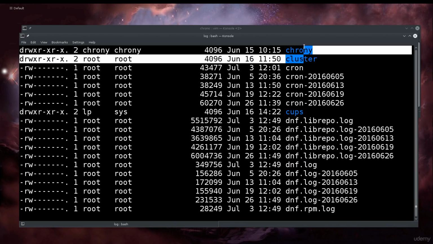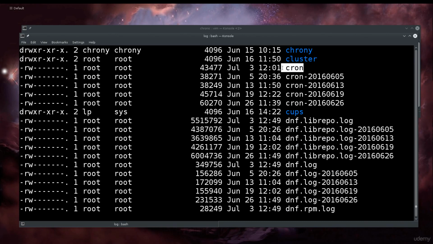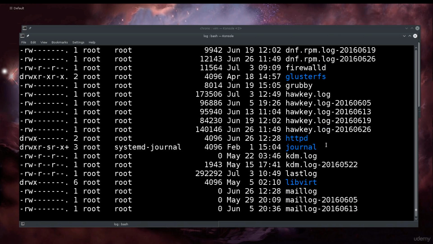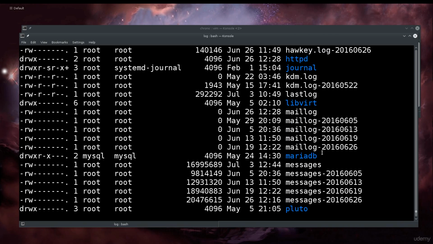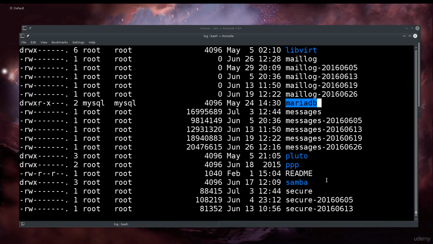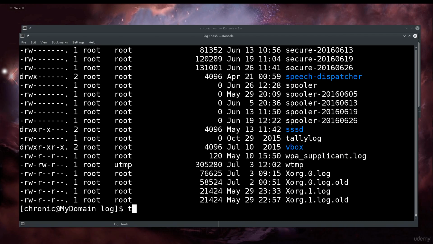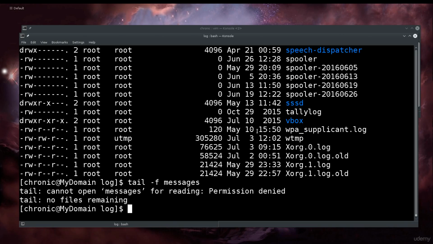What else do we have that's kind of familiar? Well, cron jobs. Cron jobs are scheduled jobs that are set at boot time or at specific time intervals, etc. So you have a log for that. There's a log for the database, MariaDB. Messages, this is a general log file. So if I type in tail -f messages and press enter, this is going to say permission denied. Why has the permission been denied? Because a regular user does not have the proper permissions to actually read from these logs.